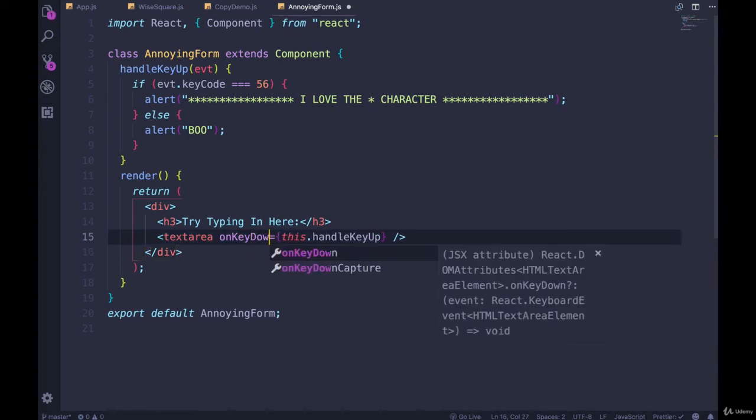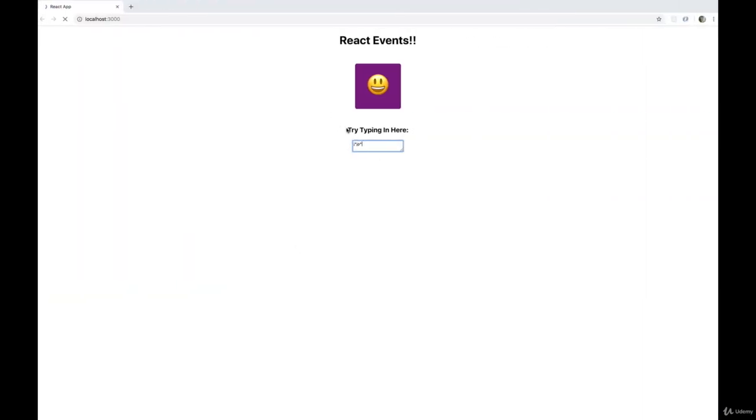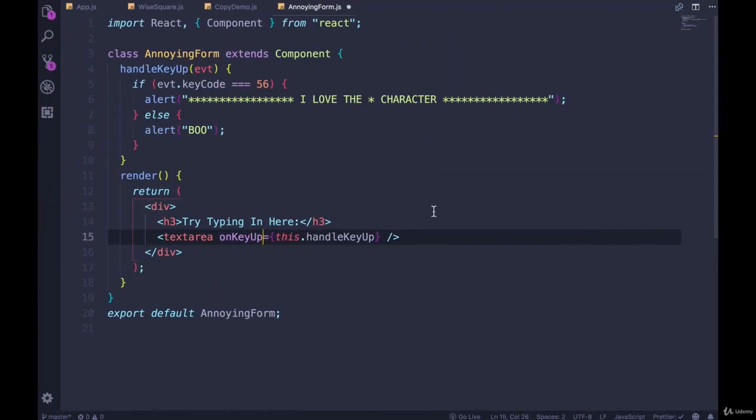If I change it to key down, it's going to work very similarly, except as soon as I press the key down, which I have pressed a key right now, but I haven't released it, so it's not showing up here, but I have actually pressed it down. Now I release it, and we're done, and it shows up. Okay, so I'm going to go back to key up.